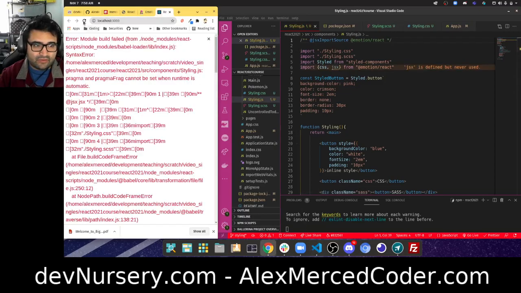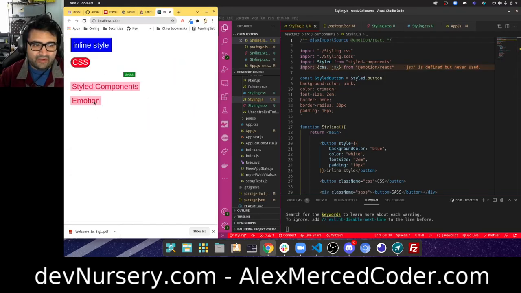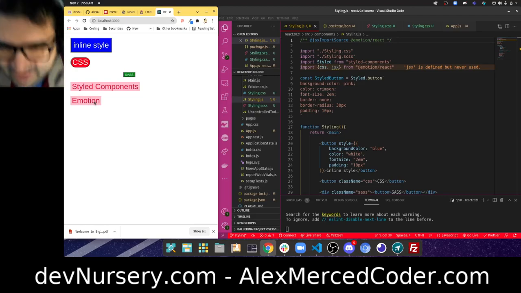Let's see, does that do the trick? Looks like it will. And there you go. So you see there, motion works. So you can see that's a little bit more configuration.